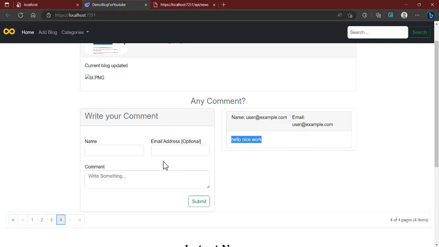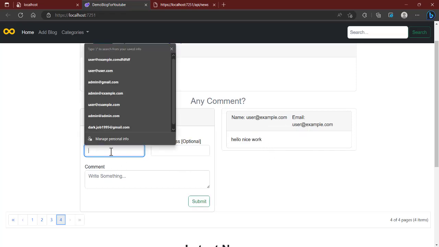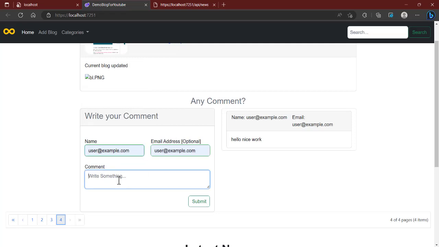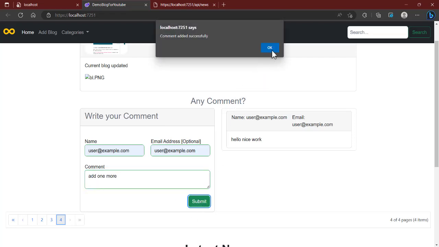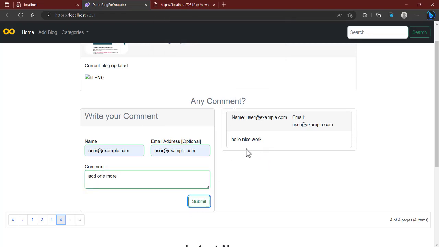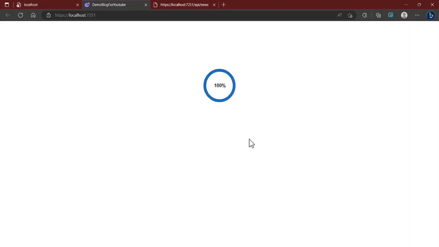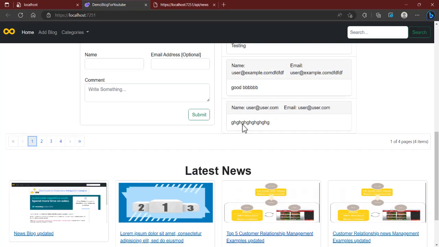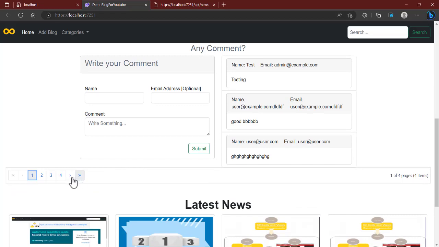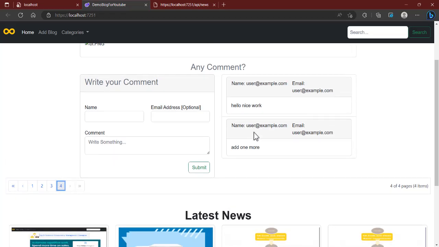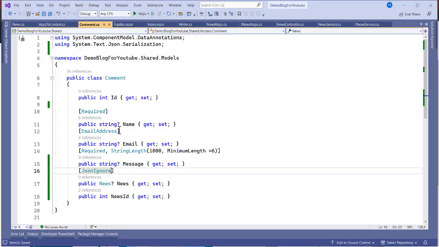Now let's see if I decide to add one more, let's see what happens. I click on this and comment added, but I don't see it here. I don't see it here unless I refresh this before I can see this. So how can we update it? As soon as we click on add, we call that method. So let's see.